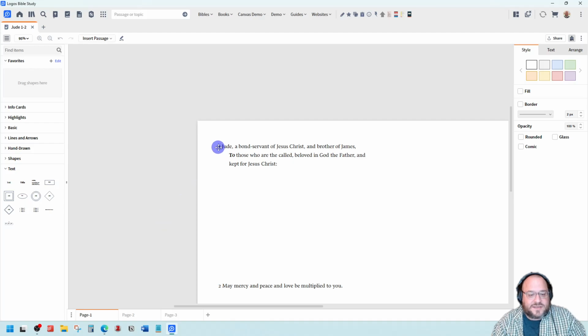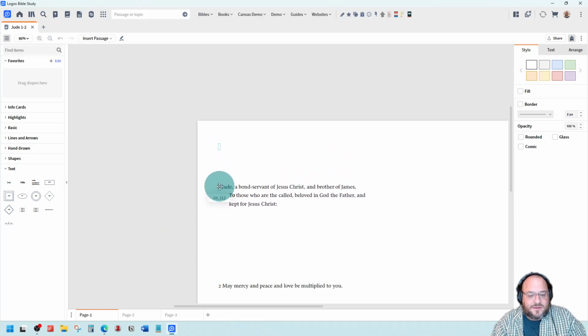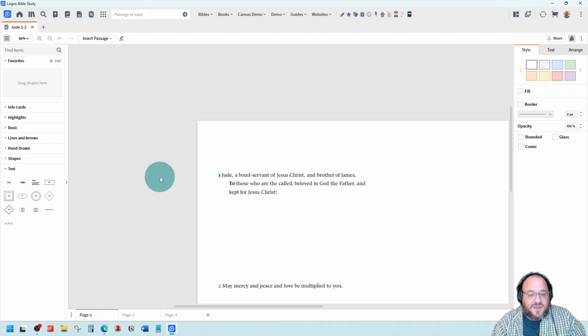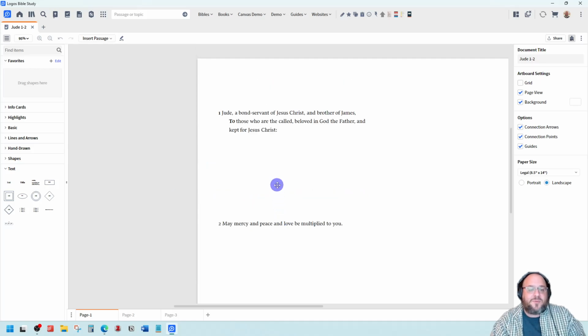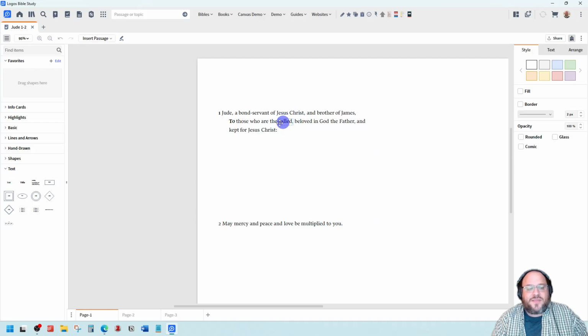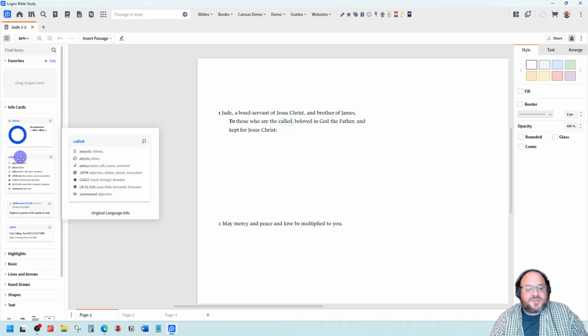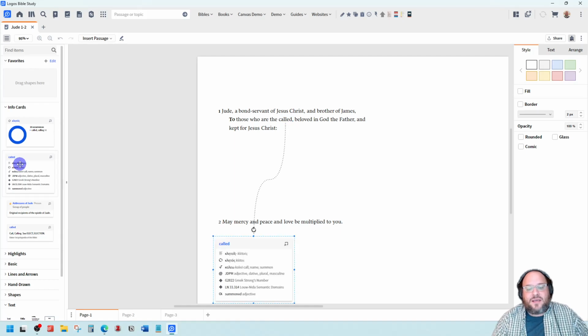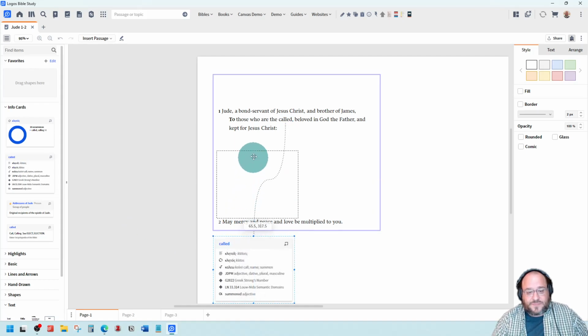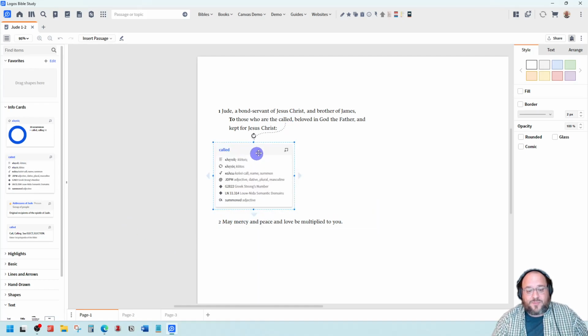I'm going to take this 1 because I'm going to add a title to this like that. And I want to add some info cards, which will hopefully be pretty cool. All right, so we've got Jude 1 and 2 right there. To me, these are the 2 verses that have triplets. So we have the word called. I'm going to click on that word called. I'm going to go to my info section, and I'm going to add the original language info panel. I'm going to drag that up right there.